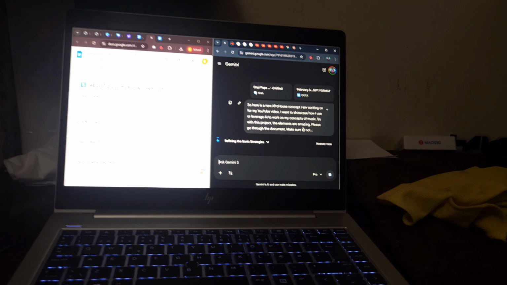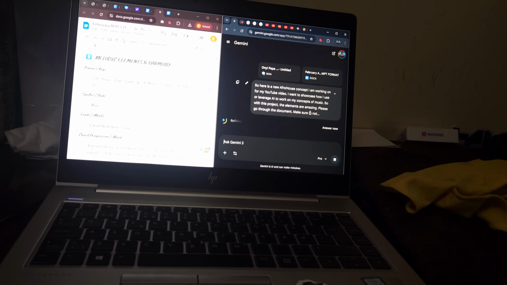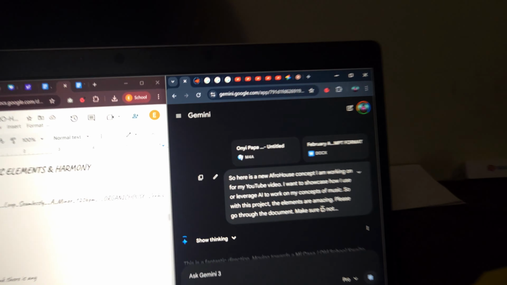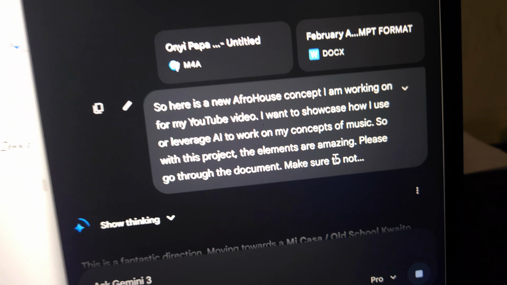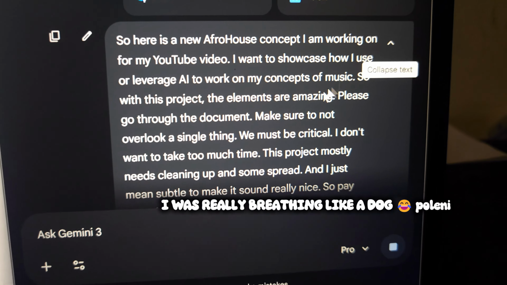Yo guys, it is so hot in Nairobi, even at night. I'm in the study and I'm sweating. Anyway, by mistake I pressed enter, so my prompt has already gone.